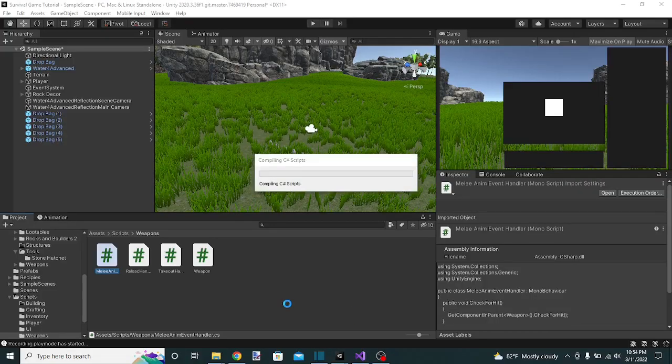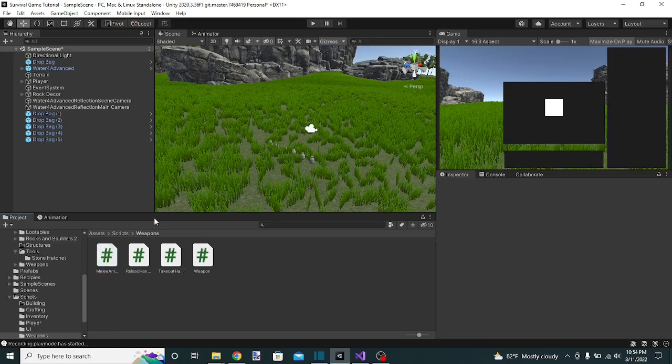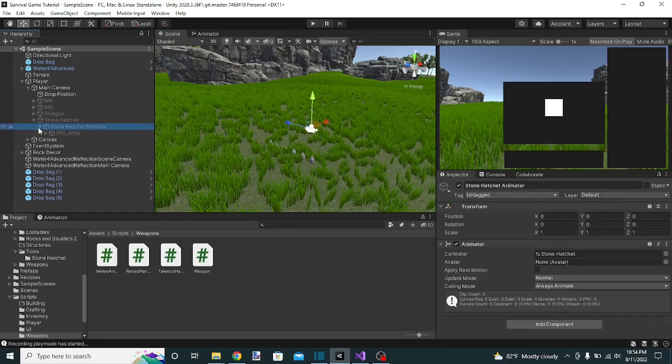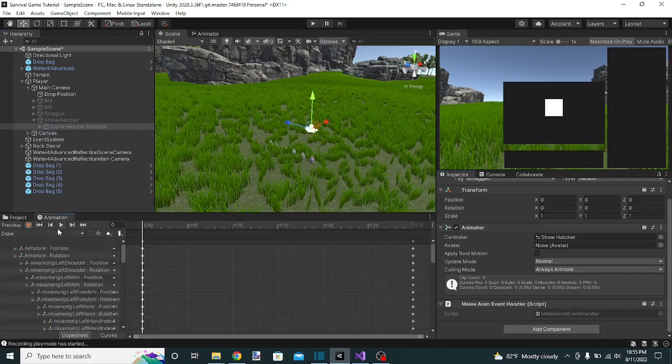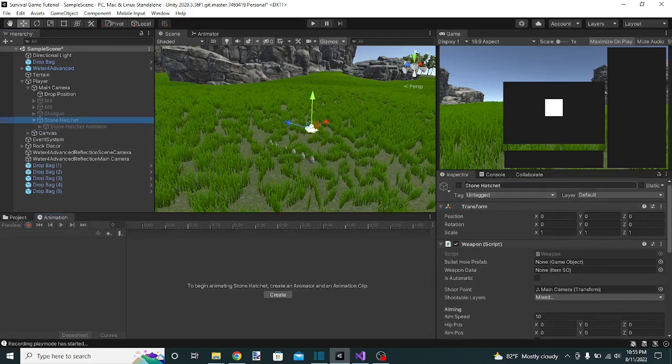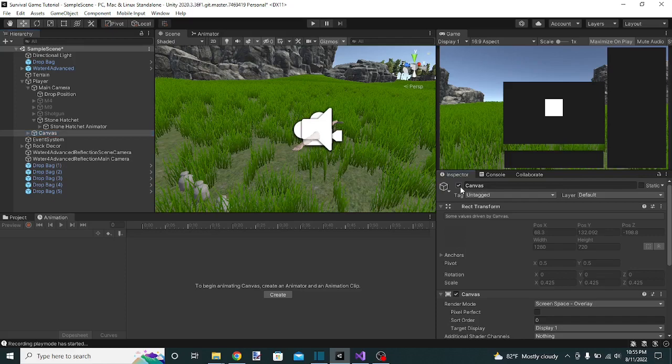So let's go in here. And there's still one more thing we have to do on code, but it's not related to the melee system. It's mostly bug fixing. So right now, go into your player, go into your stone hatchet, and right where it says stone hatchet animator, we are going to attach the melee animation event handler. Then on the animator, let's go into animation. I'm gonna activate the stone hatchet just so I can see the animation, and deactivate the canvas.